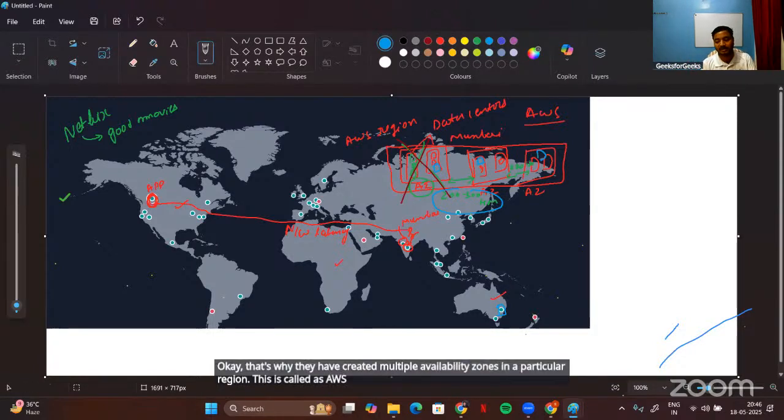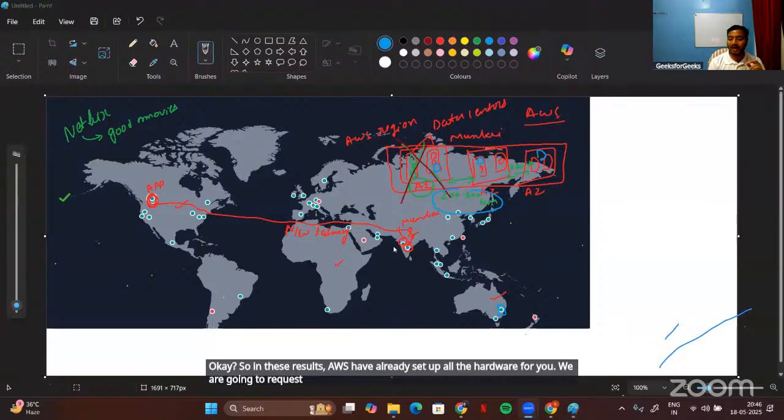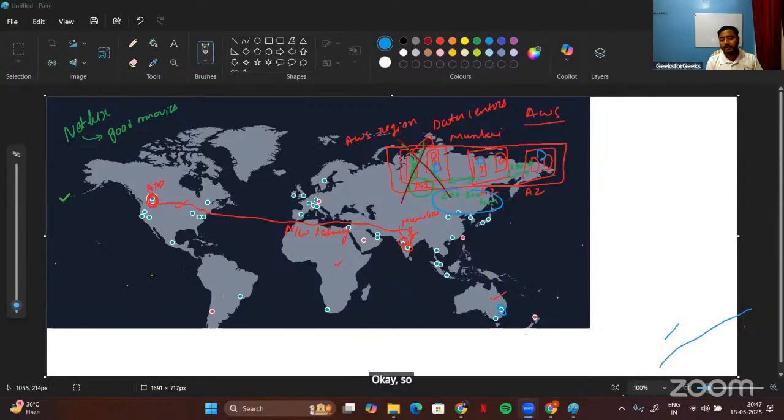This is called an AWS region. Mumbai is one of the regions. Hyderabad is one of the regions. Similarly, in Australia also they have multiple regions which are created. So in these regions, AWS has already set up all the hardware for you. We are going to request AWS and ask, can you please give me these resources? I want to utilize them. So that's what we will be doing.